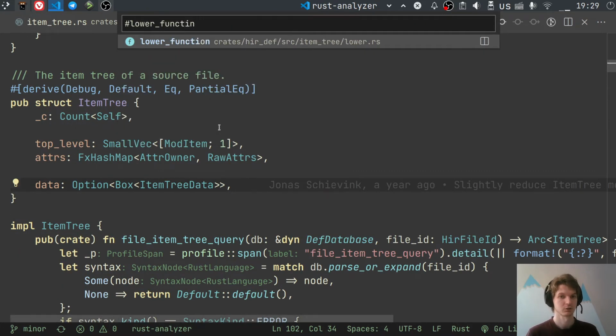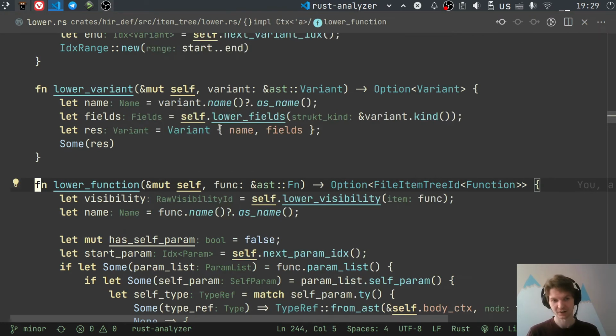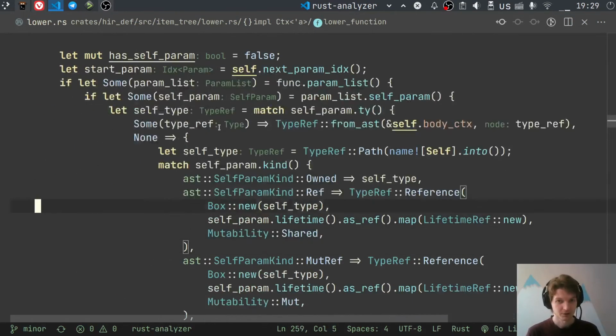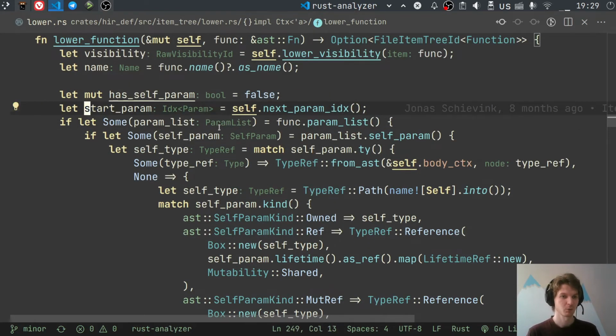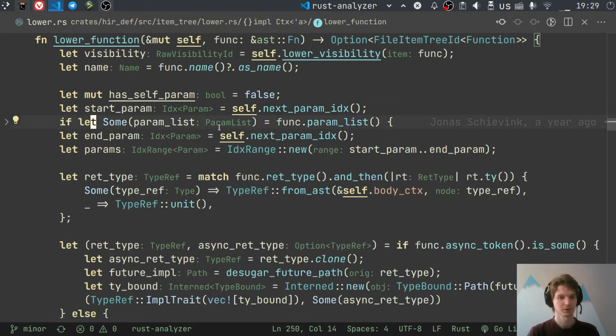Okay, so lower function. Yeah, and again, as terminology, we use lowering when we describe this operation of going from something unstructured like AST to something more structured like the item tree. Okay, so we are lowering parameters. We want to push all the parameters onto that global parameter vector and store an index of parameters. So that's why before we start lowering parameters, we remember the start param index. And after we lowered parameters, we remember the end param index, and then we say that params are what we created between those two.